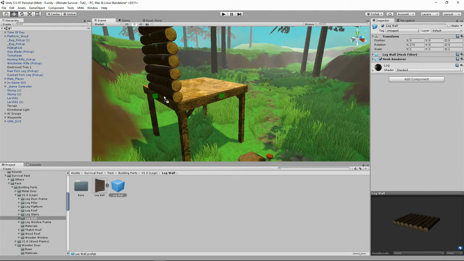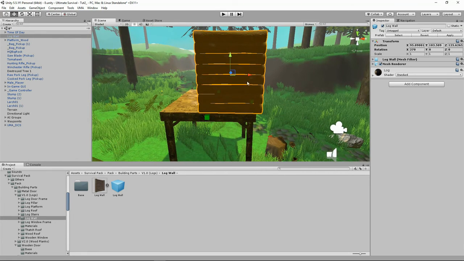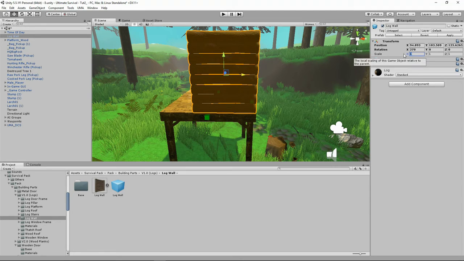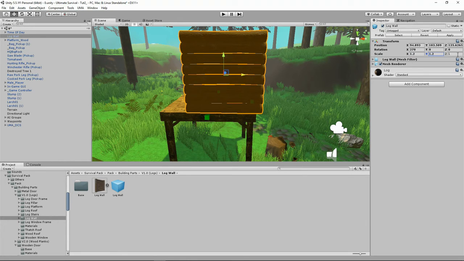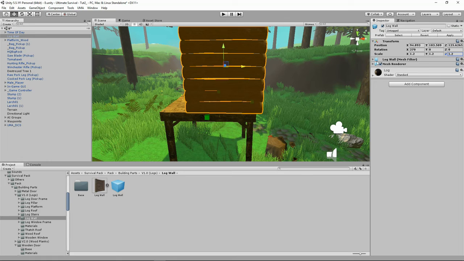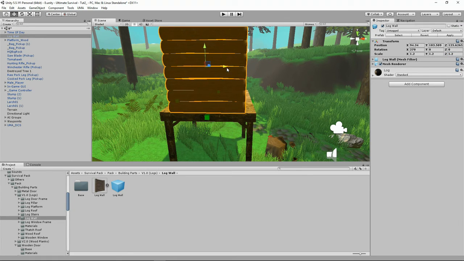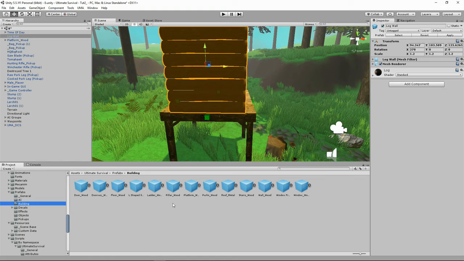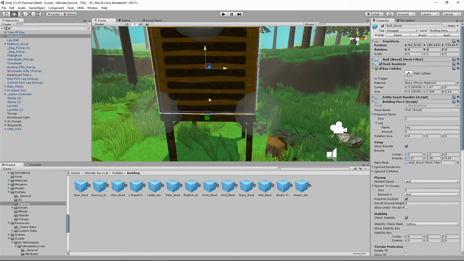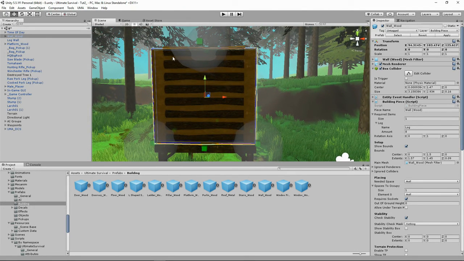How does it look compared to these ones? Well, it's a bit small compared to the ones that we got with Ultimate Survival. Let's make it a little bit bigger. 1.2, 1.2, 1.2, and let's compare it to the ones we've got in Ultimate Survival, and grab a wooden wall. Okay, so quite a big size difference in width, and ours is a little bit taller.